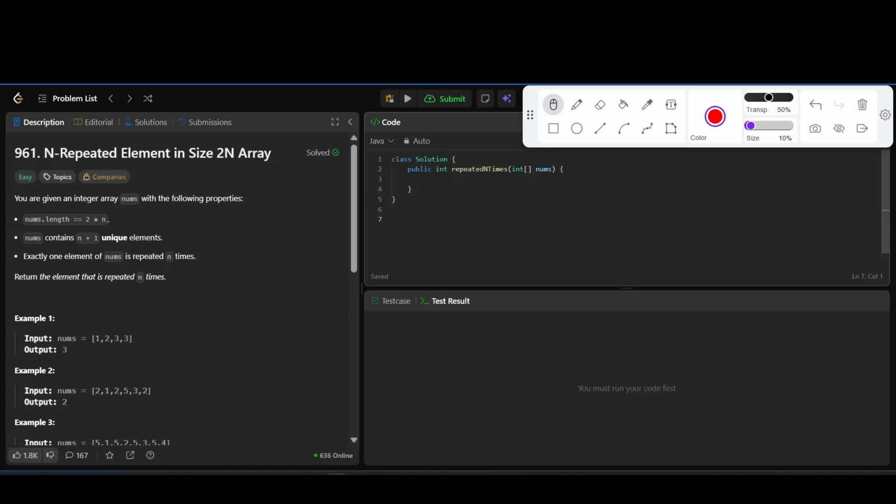Today I am going to solve the LeetCode question "N-Repeated Element in Size 2N Array". The question number is 961 and this is easy mode.